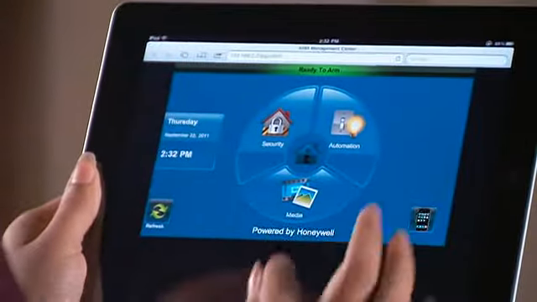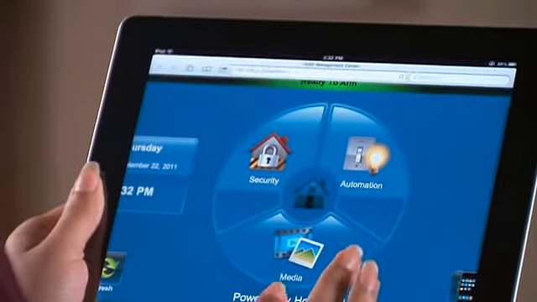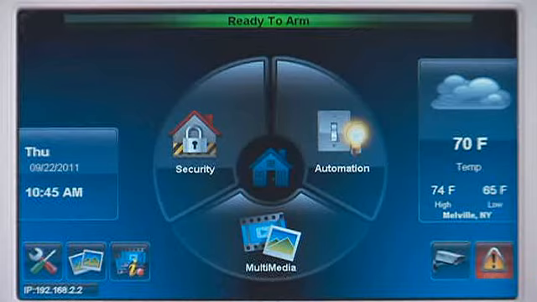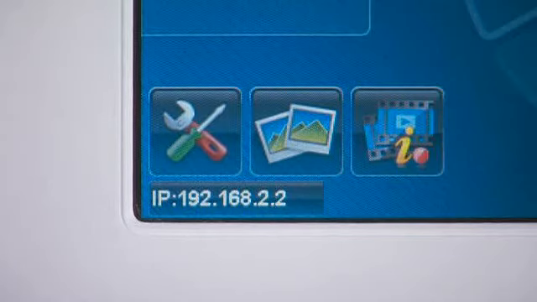The Tuxedo Touch has a built-in web server, allowing a user to control the system anywhere in their home from an iPad or Android mobile device. Look for the IP address on the lower left corner of the Tuxedo Touch's home screen. Make a note of the IP address for the entry into your mobile device.